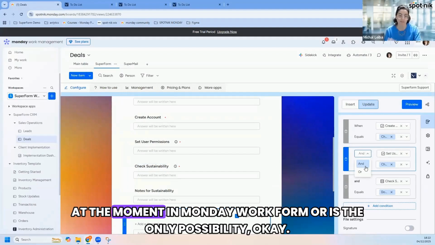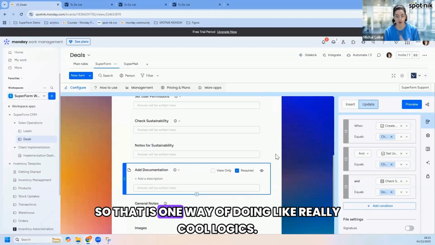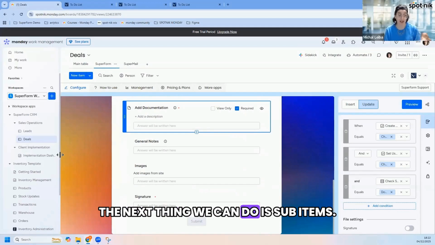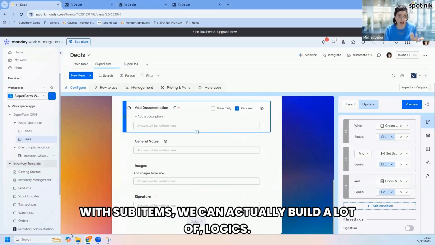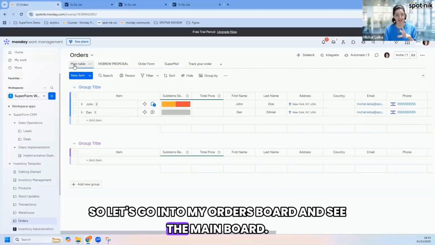Okay, at the moment in Monday, WorkForms is the only possibility. So that's an advantage for SuperForm. That is one way of doing really cool logics. The next thing we can do is sub-items. With sub-items, we can actually build a lot of logics. So let's go into my orders board and see the main board, okay?